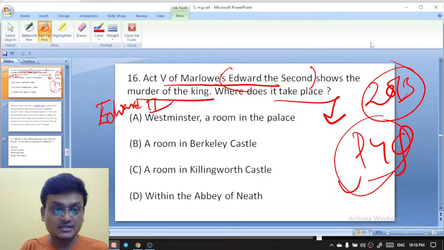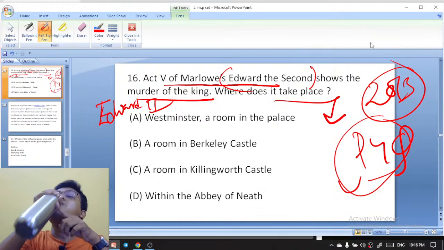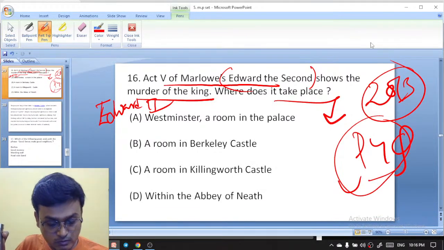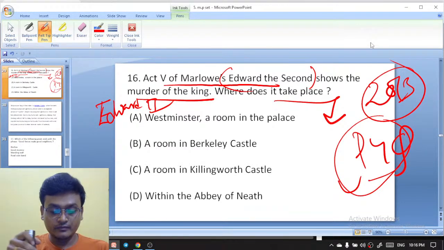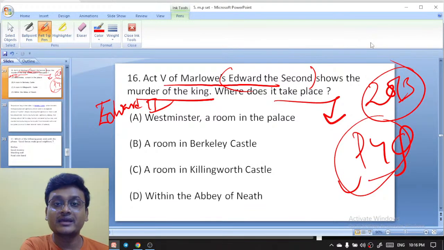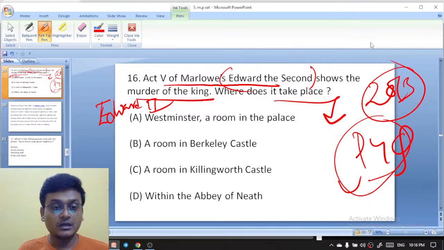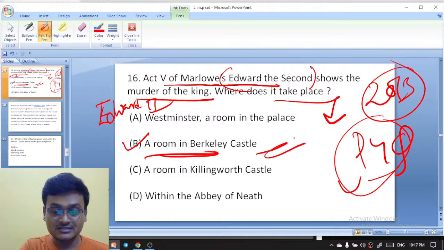Do answer. Question 16 is on the screen. Act 5 of Edward II. Here we find the homosexual relationship between Edward II and Gaveston. There is a homosexual relationship between Gaveston and Edward II. So Mortimer actually advised. So you see here, it is actually a room in Berkeley Castle. Edward the Second was killed in a room in Berkeley Castle.